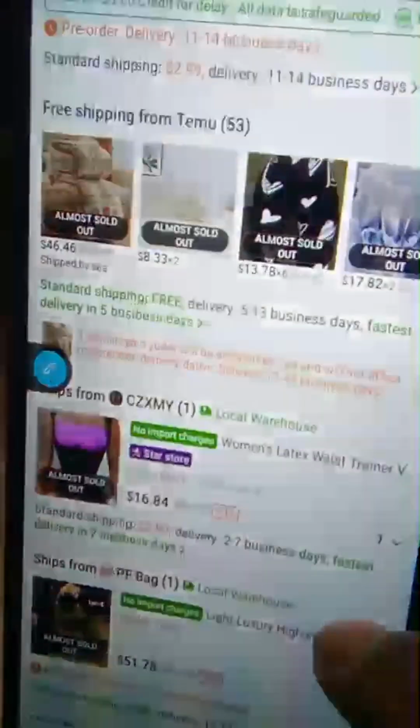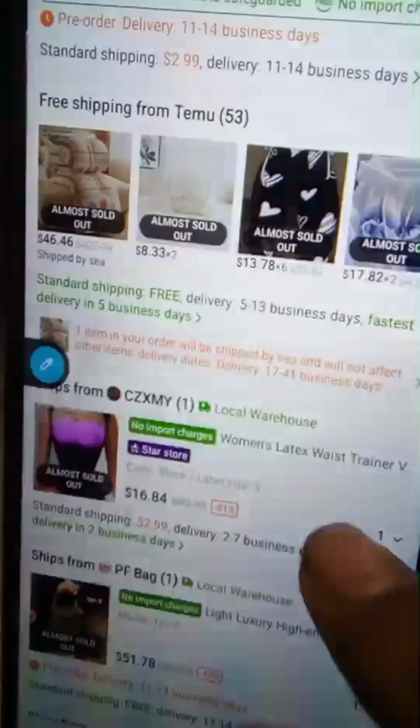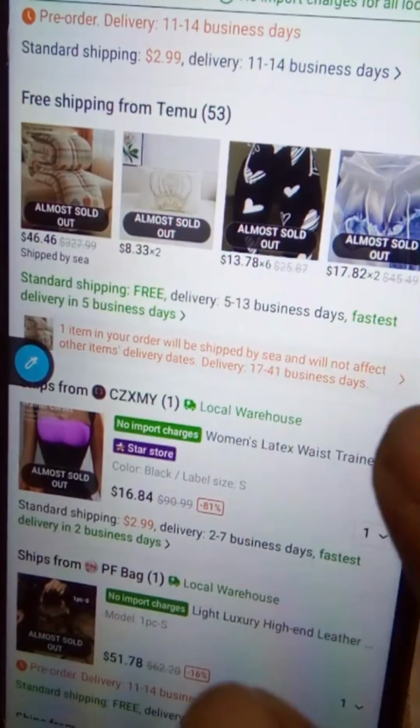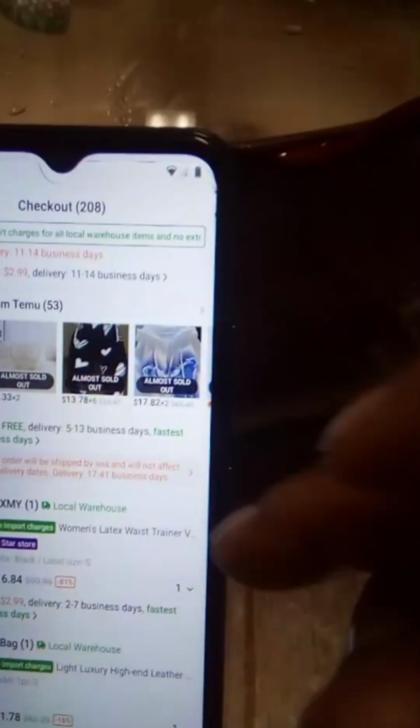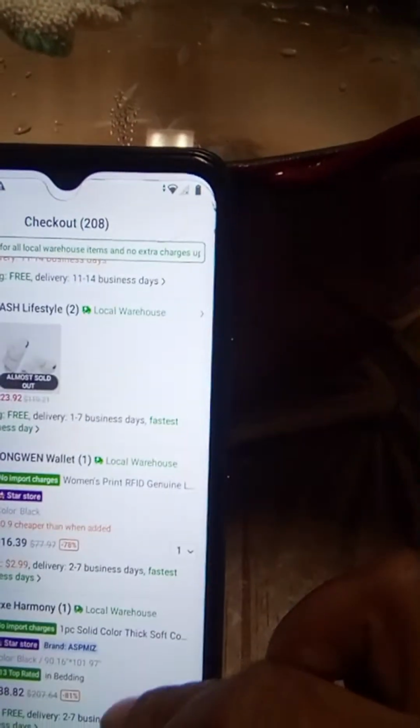So you don't have to see that. That is the old address I have. So they're here. It says right here: free shipping for tiramisu. I said tiramisu. 53 items. Almost sold out. Almost sold out, right? So I have all this right here. $16.89. I'm not looking at the price. I never look at the price.